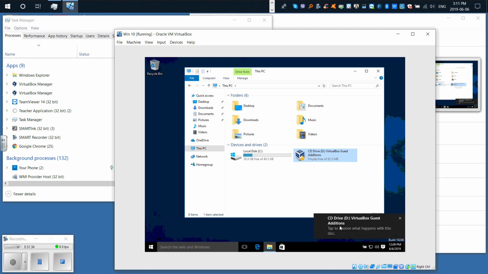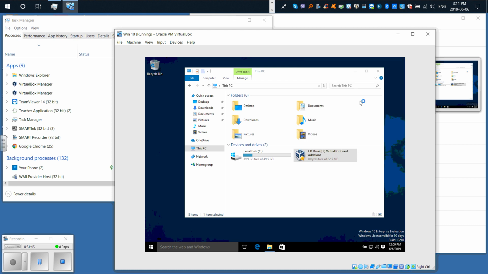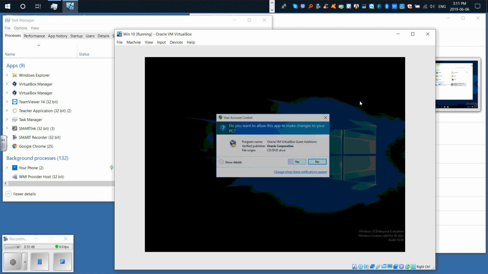Okay, and it's prompting me to do something. I'll click on it. And it says run VirtualBox Windows Edition. It's like a CD which I'm entering, and when I click, automatically it will install some additional features to my VirtualBox. That's what the guest edition is.